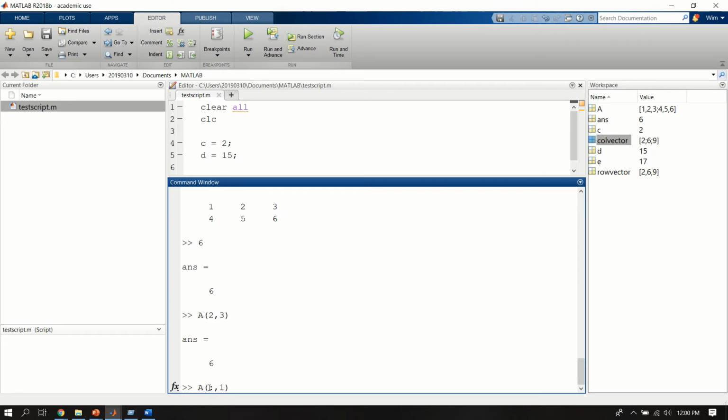So this says all rows, first column, and the output should be the first column of the matrix A, which is 1, 4. So let's do that over here, and that's indeed what we see. Let's just repeat the output such that we see A again. And similar thing if we want to select a row of the matrix, for instance the second row here, well then we just denote this as follows. We take the second row and we take all columns, and the output will be 4, 5, 6.